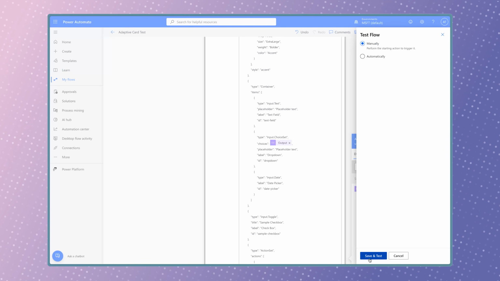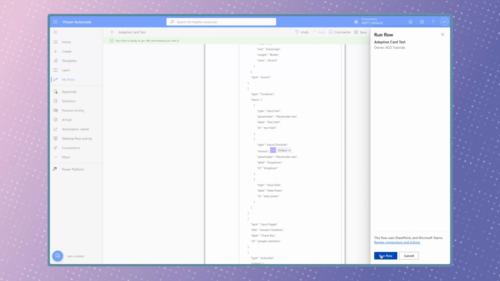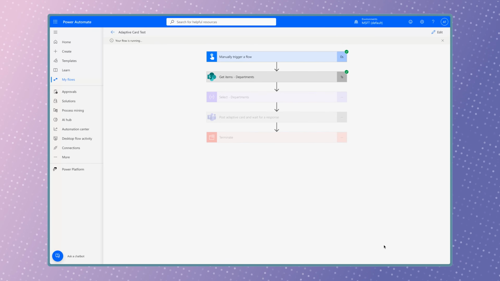Run a test. Since the flow returns all items from the department list, when a new department is added, it'll display in this dropdown.